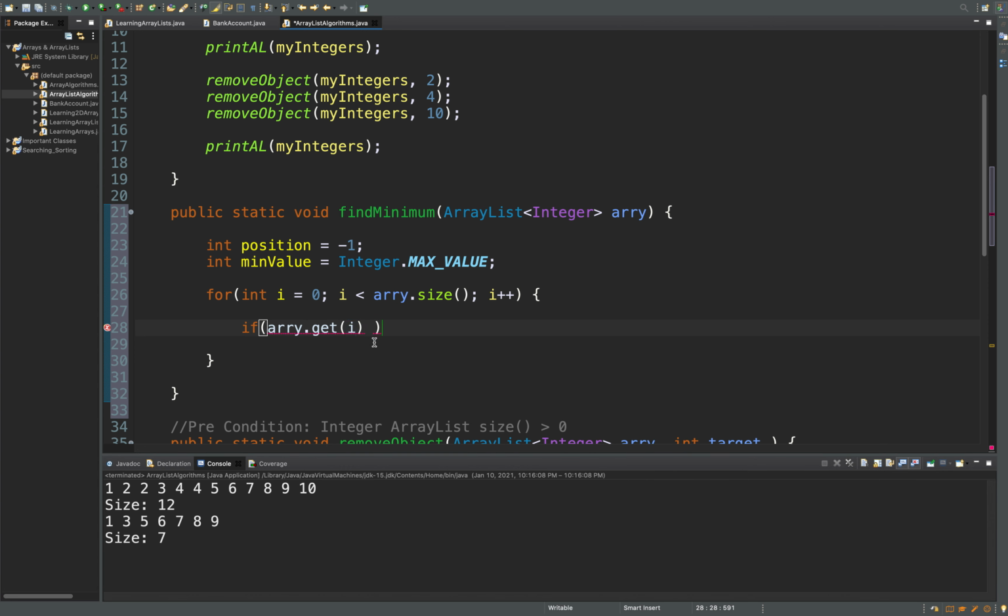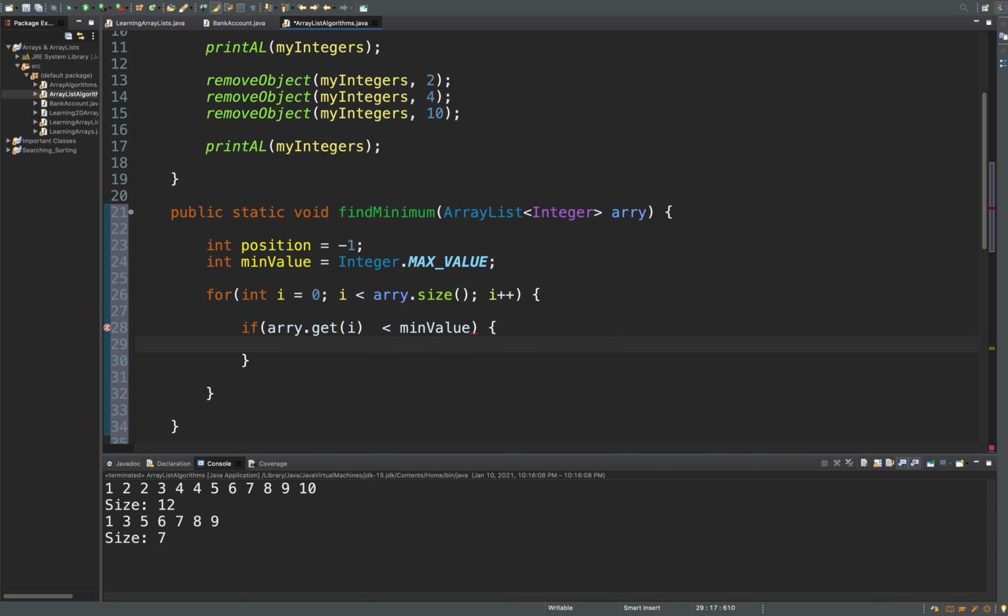That's how we get the element that we're at currently. And if that is less than the min value, then I want to update my min value and my min position. Let me rename this to min position so it makes a little bit more sense. So the min position is going to be the value of our minimum position at a certain iteration. We'll set that equal to I if this gets invoked.